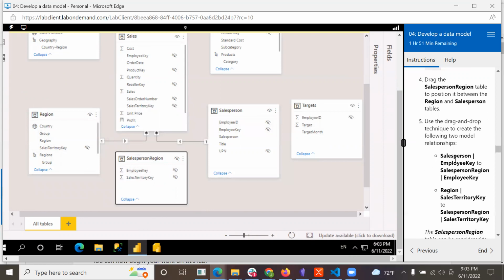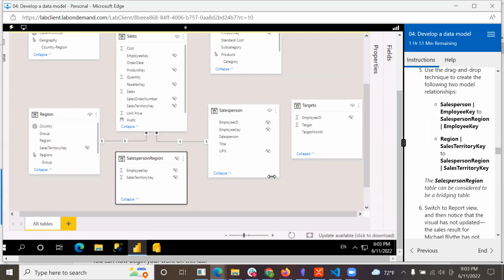Use the drag and drop technique to create the following two model relationships. Salesperson EmployeeKey to SalespersonRegion EmployeeKey. All right, and that's Salesperson is one, there's an arrow, and the star means many relationship to the SalespersonRegion table. All right, and the Region SalesTerritoryKey goes to SalesTerritoryKey in SalespersonRegion. Now it's a one-to-many relationship where the SalesTerritoryKey is unique in Region and there can be multiple SalesTerritoryKeys in SalespersonRegion. All right, the SalespersonRegion table can be considered to be a bridging table.